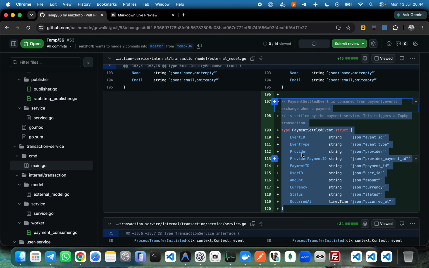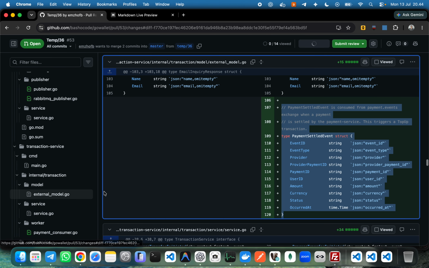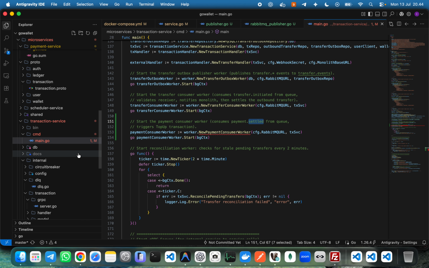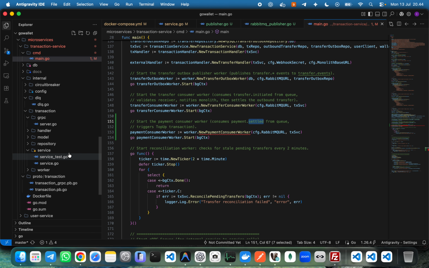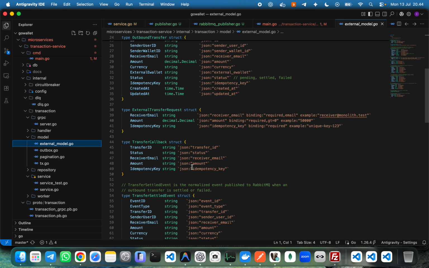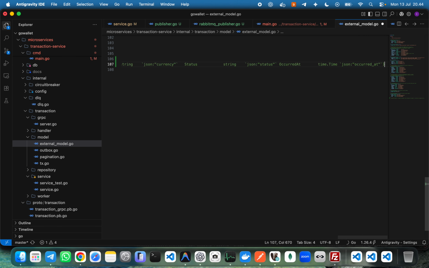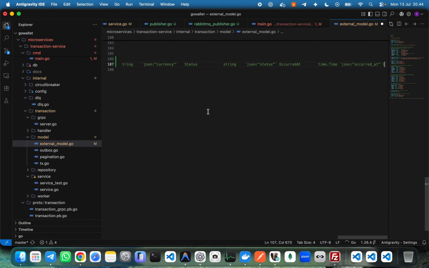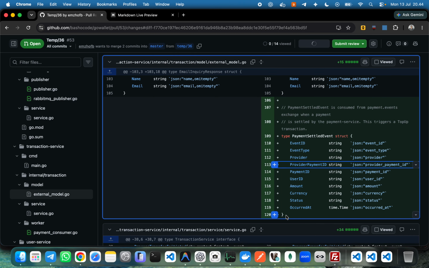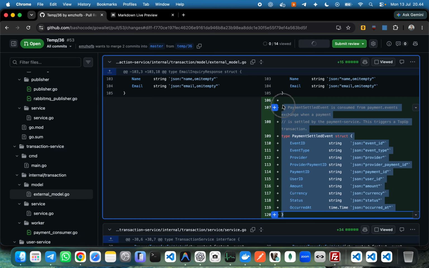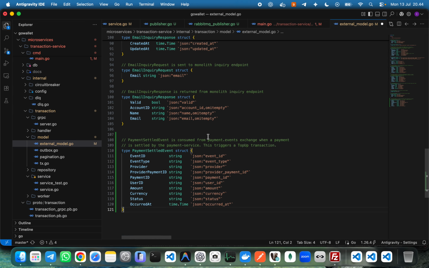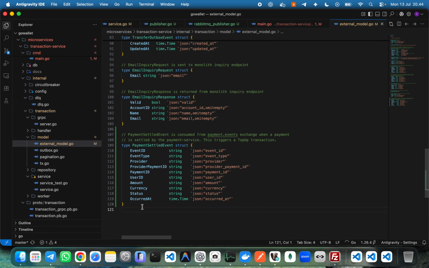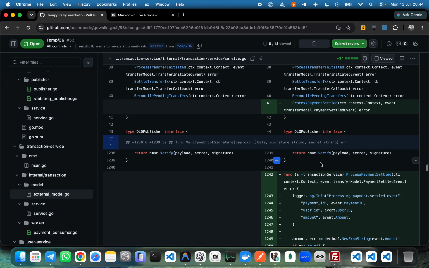Okay, and then after that we do the model as well, which is now inside external model for now. I add here, wait, I think the copy paste is not working properly. Okay, here, this one should be good. Event ID, event type, and it said right here.